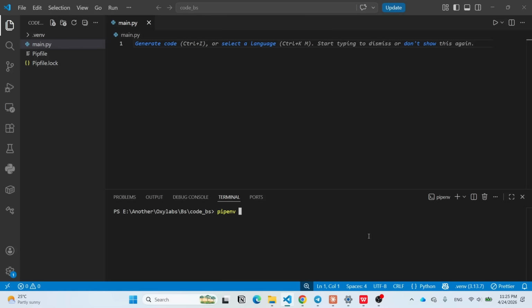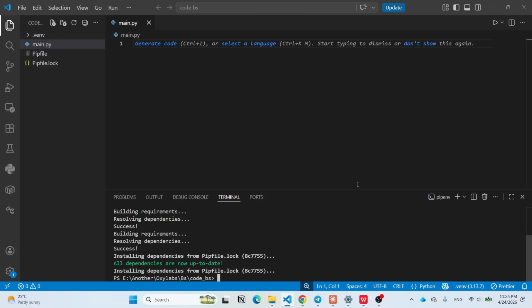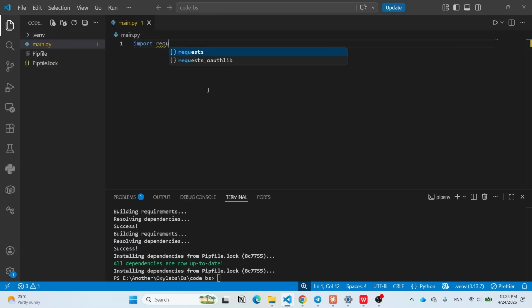Time to install BeautifulSoup in your terminal with this command. Note that it's BeautifulSoup 4 with a 4 at the end. That's just how the package is named. Now, here are our imports. And this time, we're adding a headers dictionary.